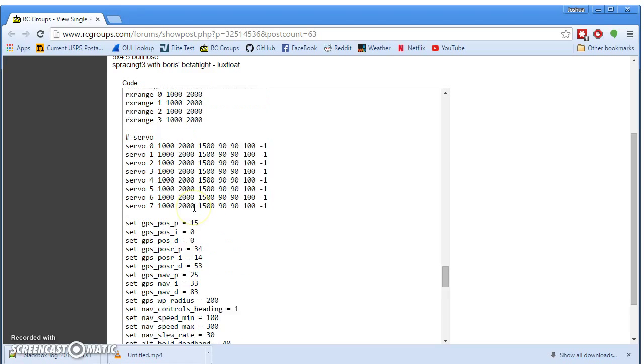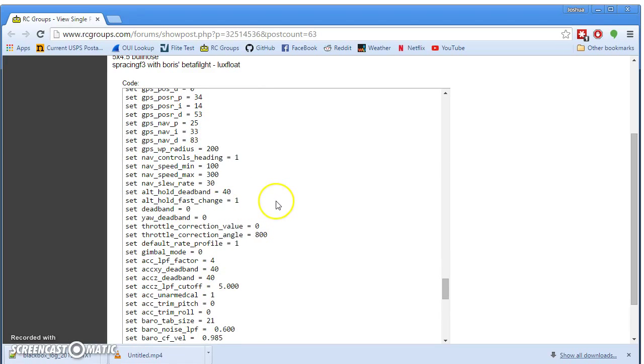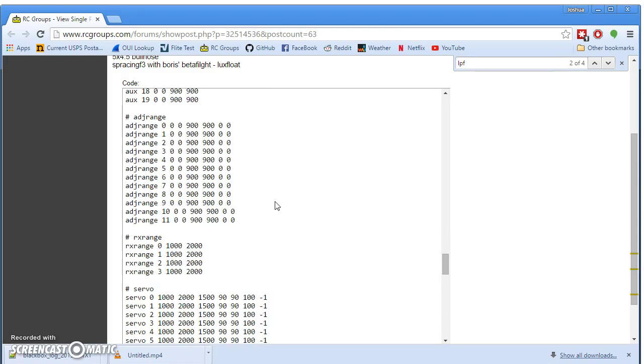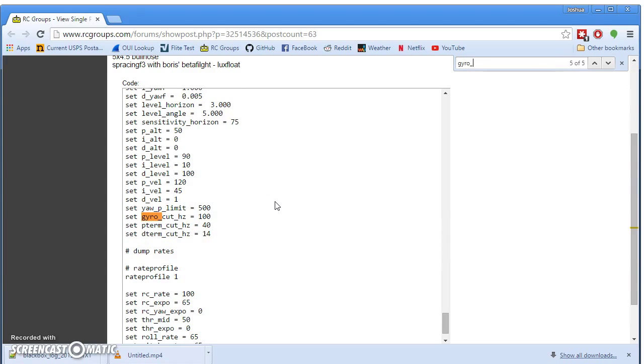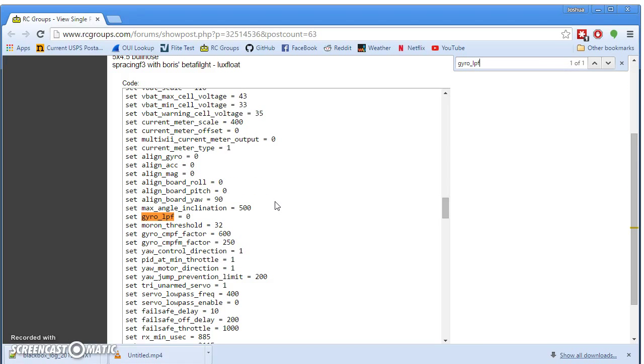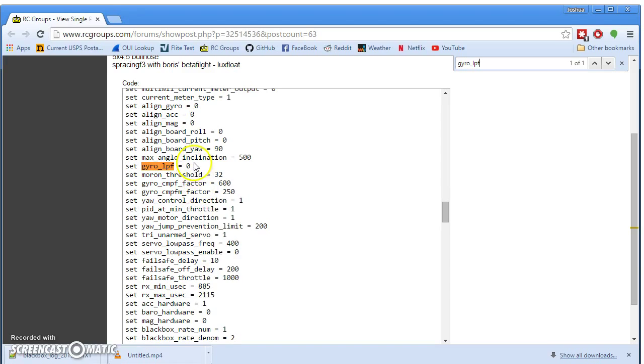Where's gyro LPF? I'm sure I just passed it and you all saw it. Hang on. There we go. Gyro LPF equals 0. So you've got the gyro LPF turned off. So the first thing I would suggest doing is setting gyro LPF equals 188.